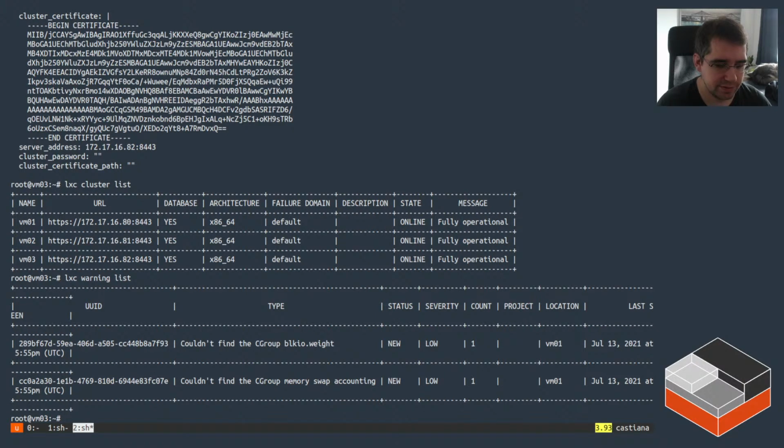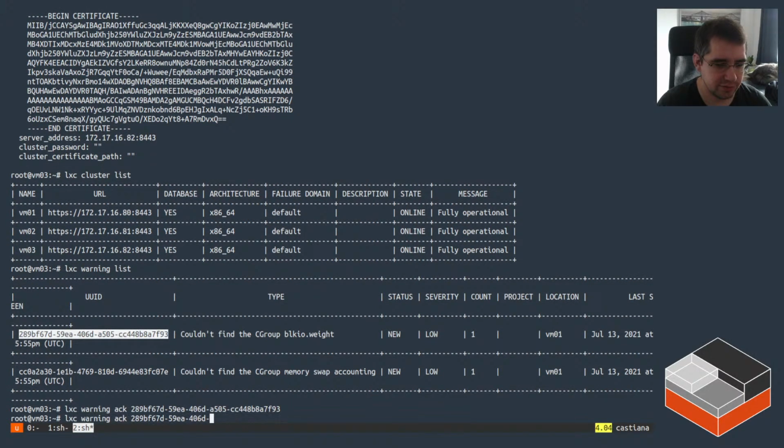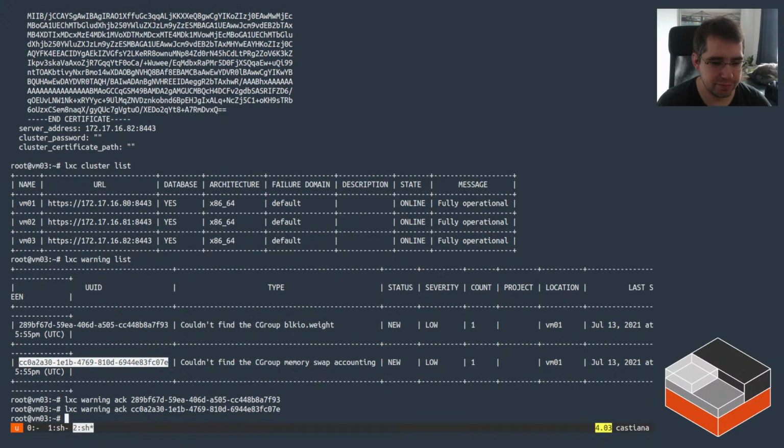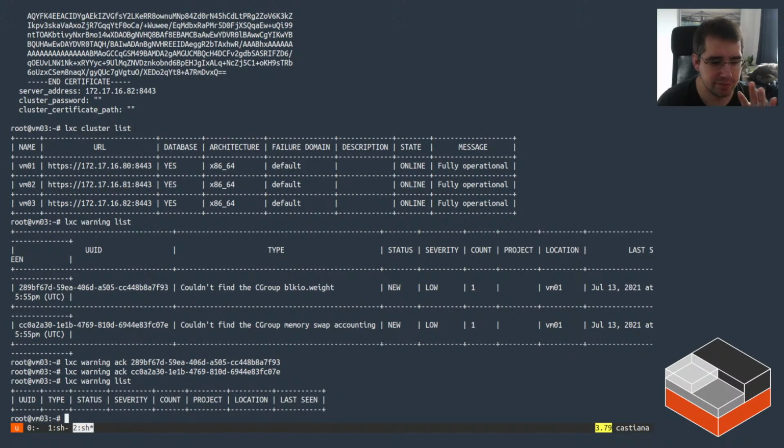All right. So there are two warnings on the first node. We can acknowledge those two. It's the usual reporting because the block IO weight cgroup is usually disabled on most Linux distros, and memory swap accounting, at least on Ubuntu, requires you to boot the system with swapaccount=1, which is not the default, so that's normal. So acknowledge those two, we're good.